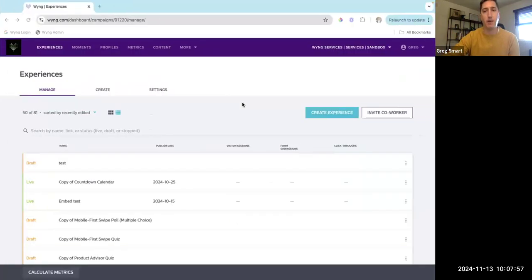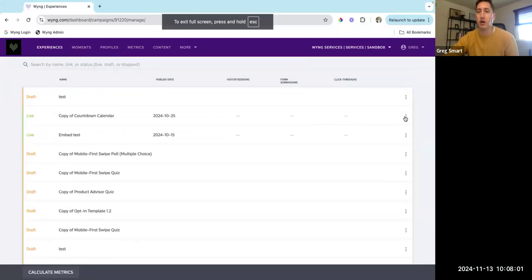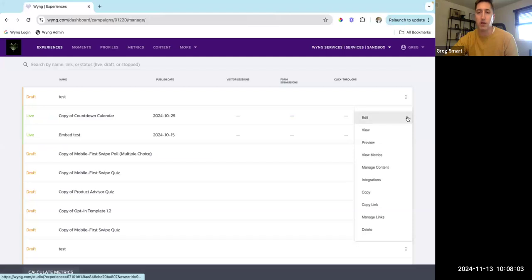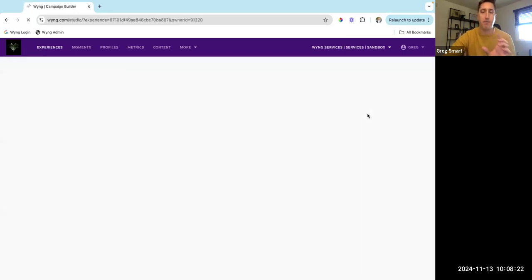Now, in order to set it up within the platform, you can come over here on any Wyng experience. If you click on the more icon, you can click on manage links, which is located right here. Or if you're within the builder itself, you can also navigate to manage links by clicking on the links tab that's located in the top menu bar.